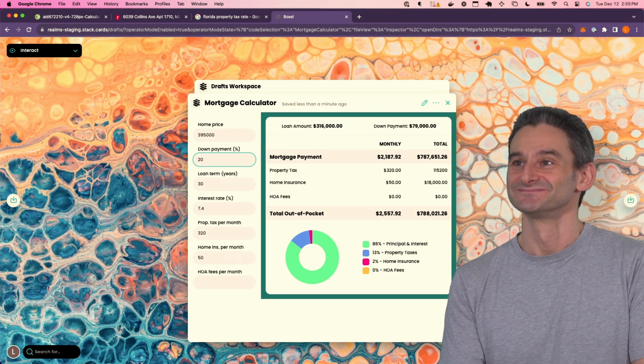Absolutely. I think what's really cool about this is that when you look at the interact mode, this is an app, right? If you make a new version of it, you can type in new data, and that's a new kind of scenario.